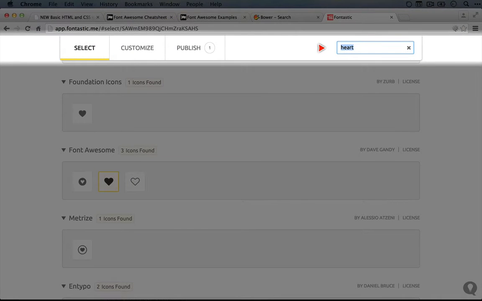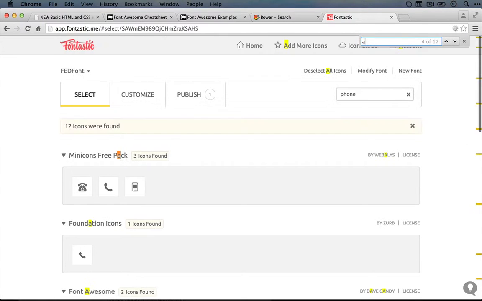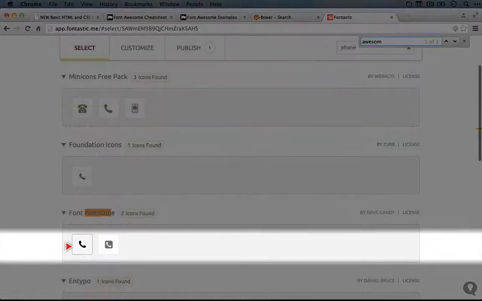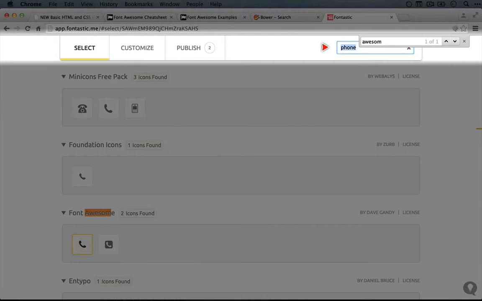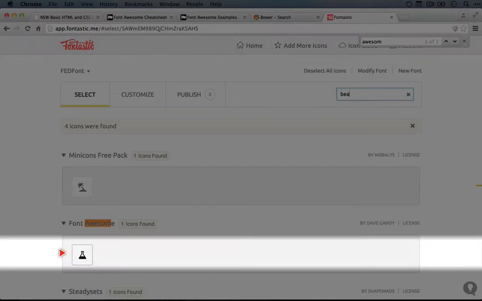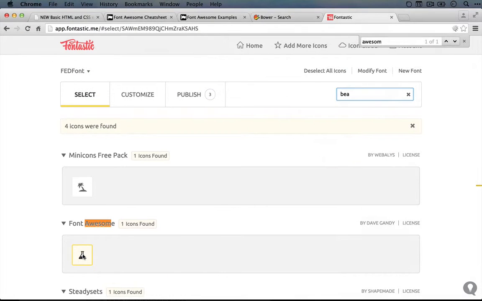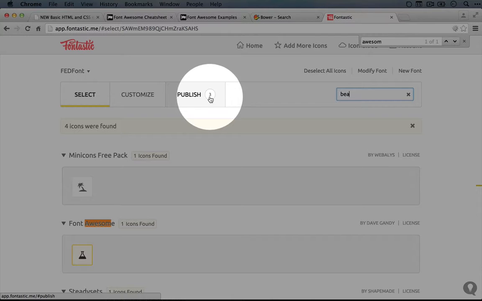Now we're also using a phone, so I'm going to search for phone, and I'll do a quick browser search for awesome. Okay, here's the phone that we're using, so I'll select that. Let's do a search for beaker. Here's the Font Awesome one that we're using. I'll click that. And you can see as we're selecting these that the number is changing in this Publish section.